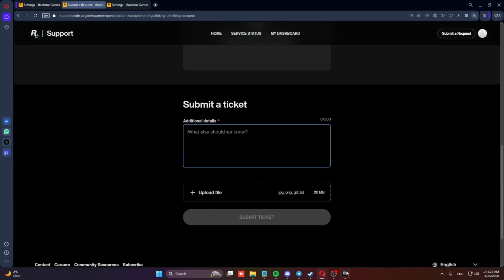Like this. In this ticket, you need to write, I want to link my Epic, write new or another. My another Epic Games account to this Social Club account. Name of my Epic Games account.